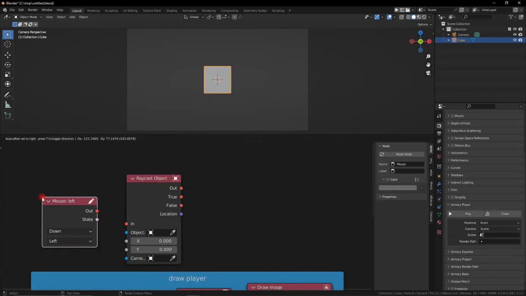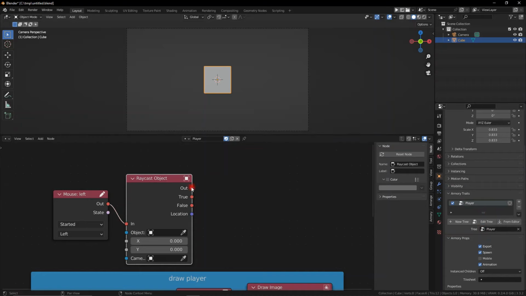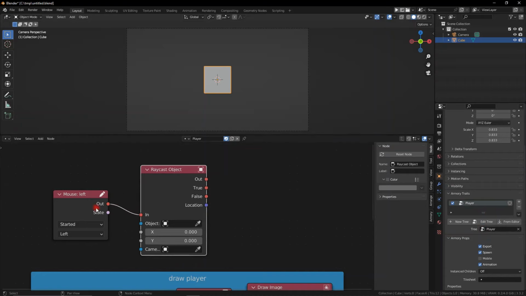Obviously this will also work on mobile as a touch, if that's also what you want to do. And obviously the object we want to raycast is going to be our cube, but obviously our node tree is already hosted on our cube, so that's the default object anyway, so we could just leave it blank.